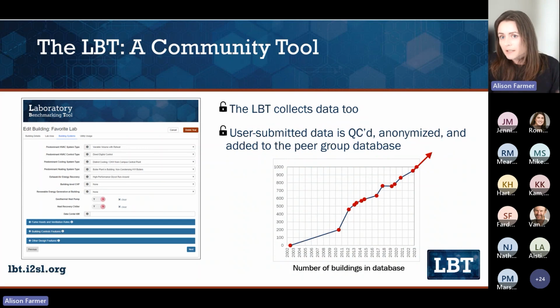That anonymization part is important. All of the identifying information is stripped from the buildings before they're added to the peer group. So you don't need to worry about adding your building's data and people being able to find it. It's really fully anonymized.